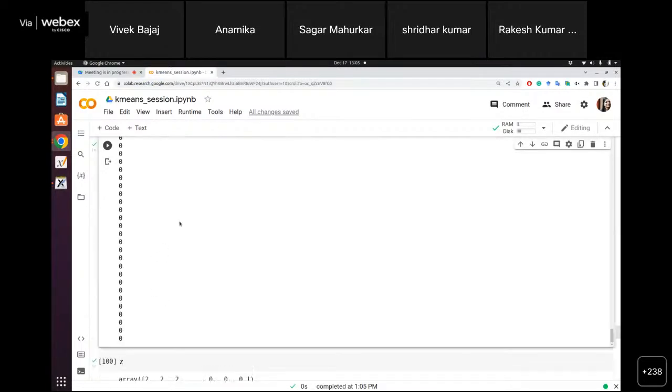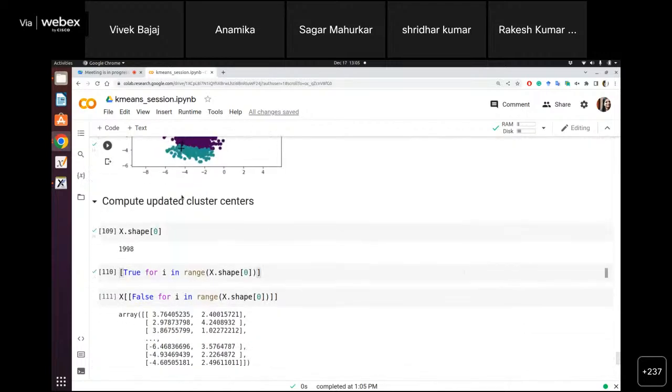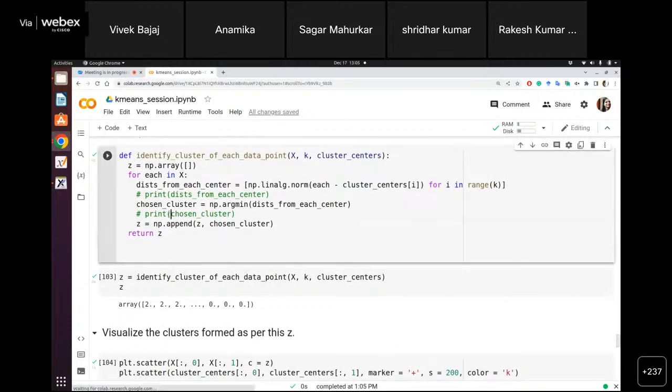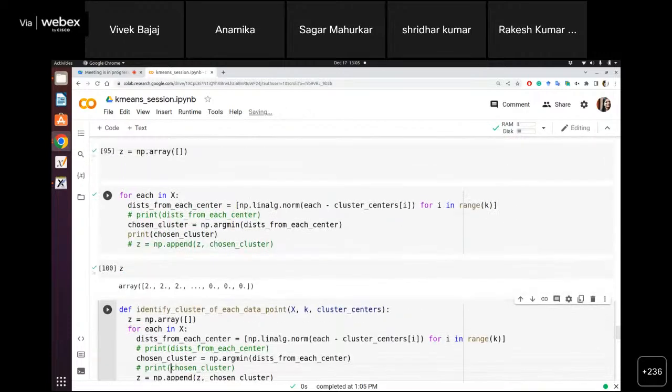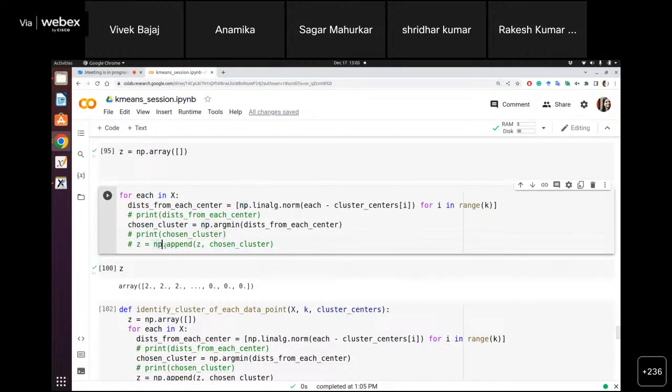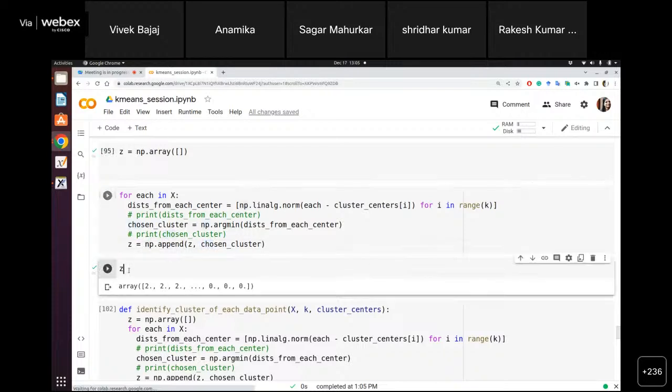Whichever cluster is closer to each of the data points, we'll be getting 0, 1 or 2 values, right? Now we have to store this detail. We have to store this detail in the Z array so that we can refer to it later on. So we just append this chosen cluster to this Z array, which was initially empty. So ultimately, this Z will contain all the clusters that should be assigned to each data point.